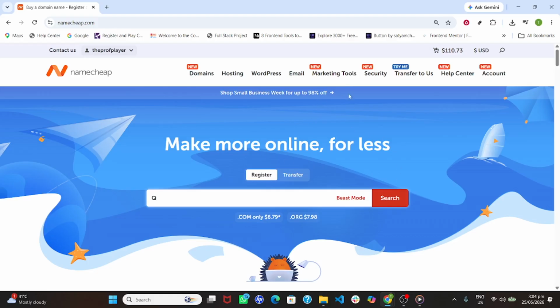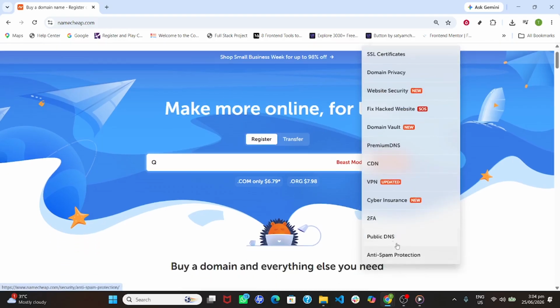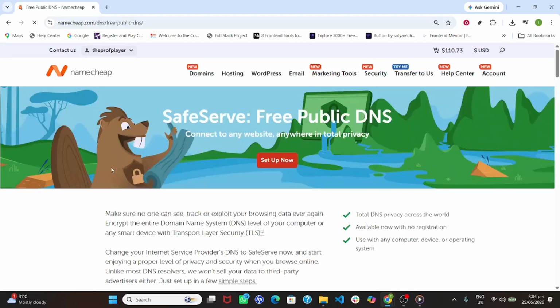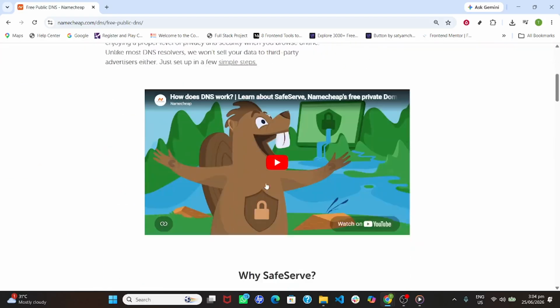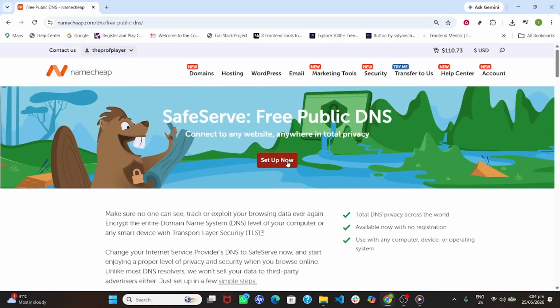Now, look at the top navigation bar. You'll see a few different sections. What we're looking for is the one labeled Security. Go ahead and hover over that, or click it. A drop-down menu will appear. About halfway down, you'll see an option called Public DNS.